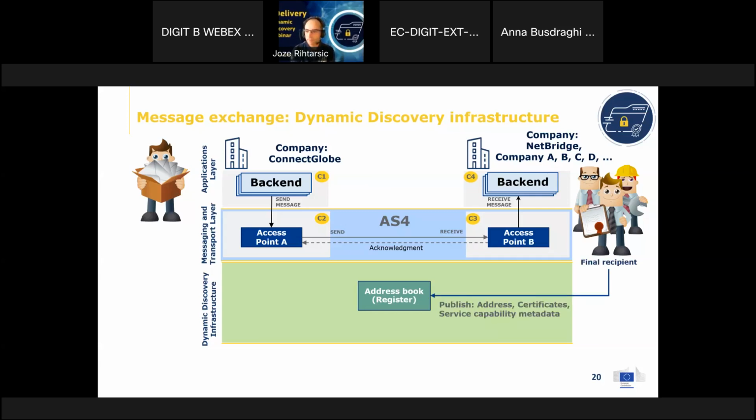And then the final recipients will publish their addresses, certificates, and all their business service capabilities to the address book, and that address book will be up to date. And when someone will try to send a message, the access point will just retrieve the data from the address book. And also the upgrade of the access point will be very easy.